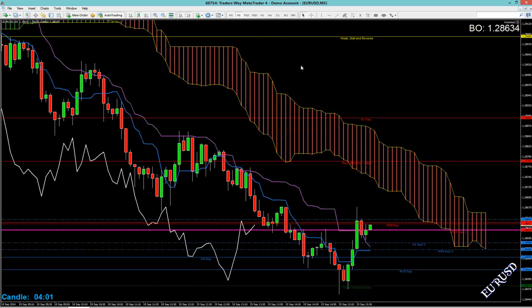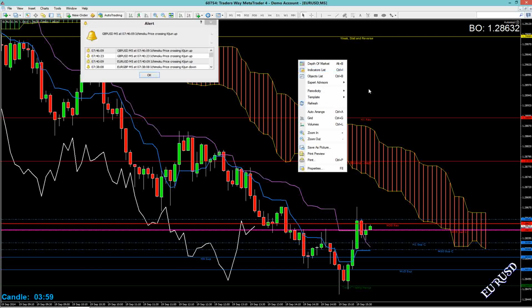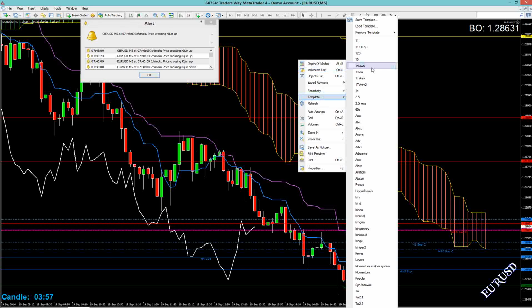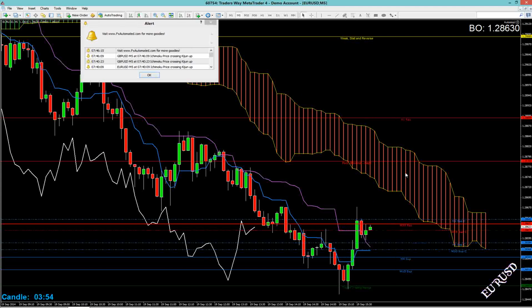And here, let me just reload the template because it'll reset the lines for me. Okay, so we had a daily D1 support, which was where price stopped. M15 resist and M30 resist. All three were hit. So we had 3 reasons plus the breach of Kingensen or Mr. Krabs to take that trade.